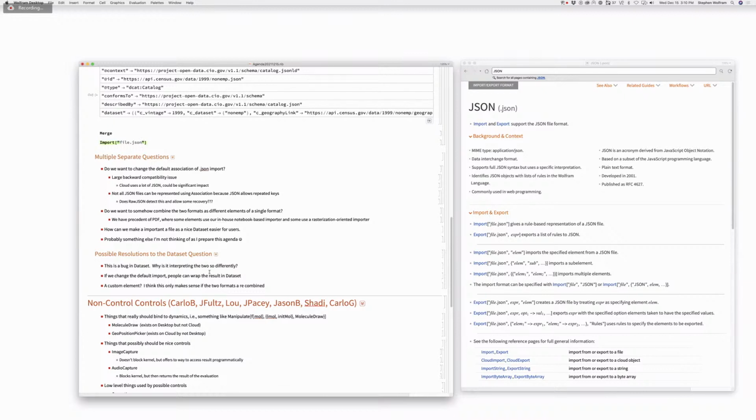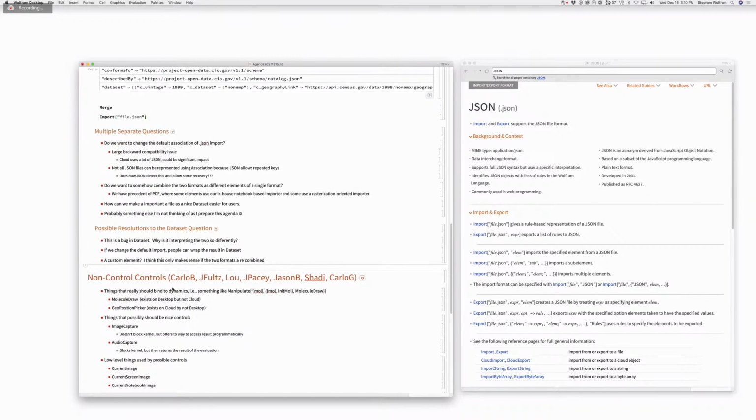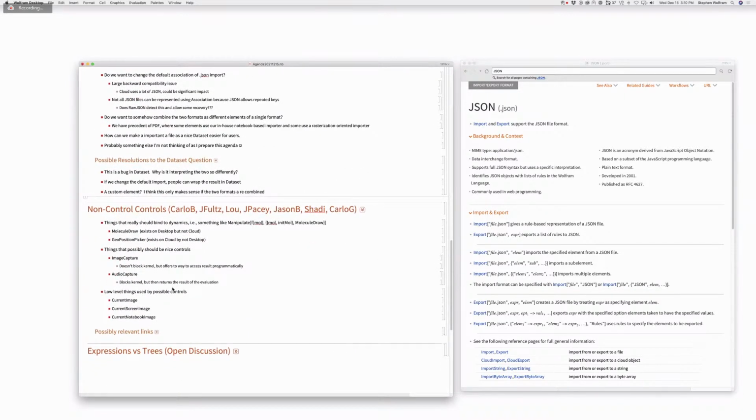So this one, I don't think this is as big an issue as I thought at first, but I think this is partly a communication problem, in that people are using a lot of the same words, but not perhaps necessarily using them the same way. So we have these things that are sort of like controls, like molecule draw, that pops up a little interface that you can use to create molecules.